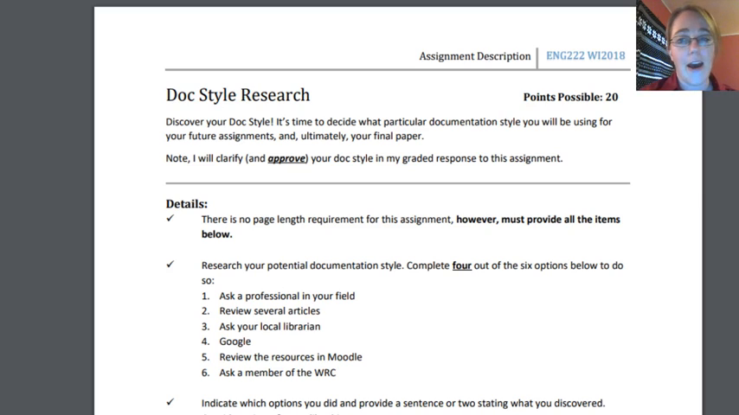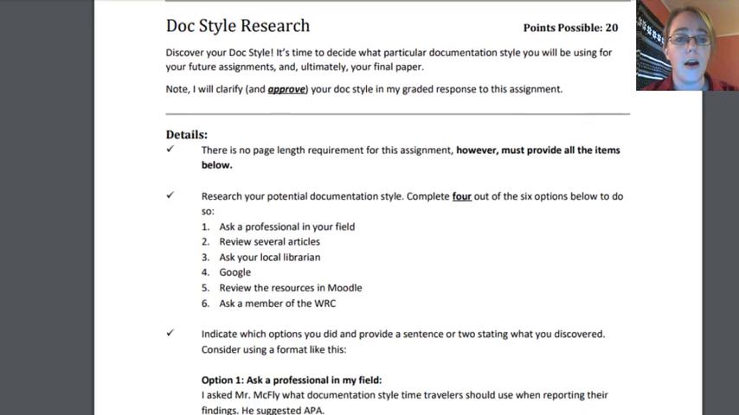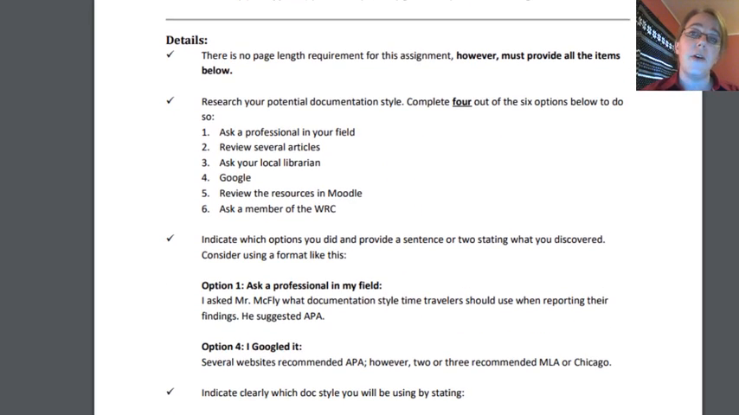The details and how we are going to accomplish this: first thing, there is no page length requirement. However, you do need to provide all of the required items. Now, what are the required items, you may ask? Well, they are how you went about doing your research. I want an explanation of how you went about determining what doc style to use. There are 6 suggestions to help guide your research here. You have to complete 4. You can of course complete all 6 if that's going to make you feel more confident, but you do have to complete 4 out of the 6.